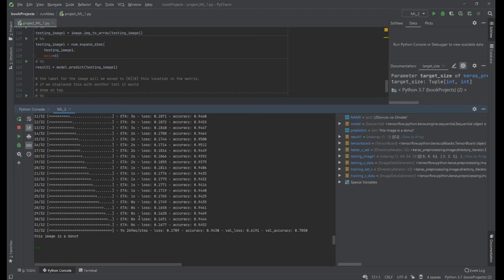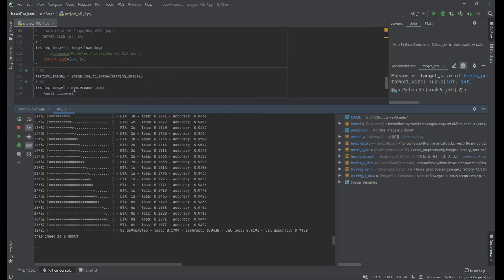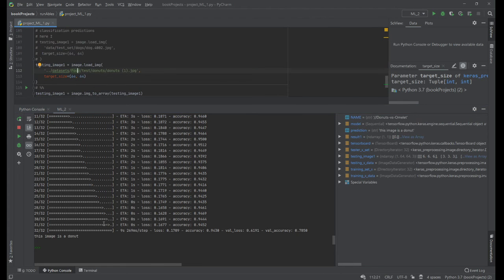And so our test image, which was a donut, as we have here, it did classify properly, stating that it was a donut, with our accuracy peaking around 94, our validation loss being around 61, and the validation accuracy being around 78. So, anything else, Farid?